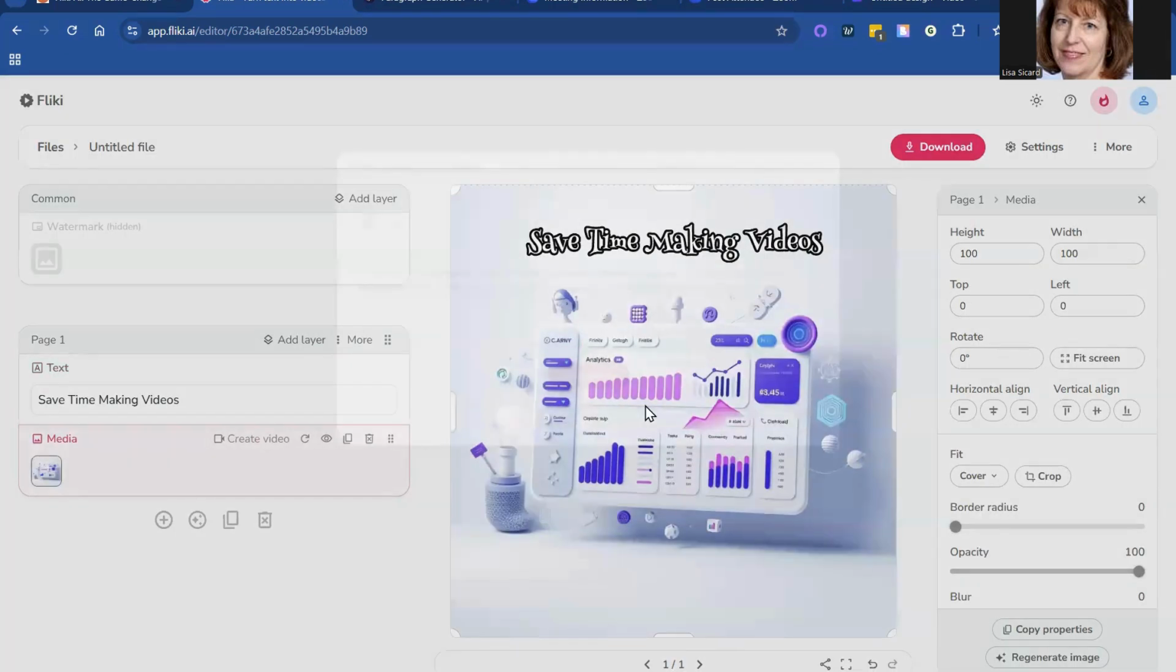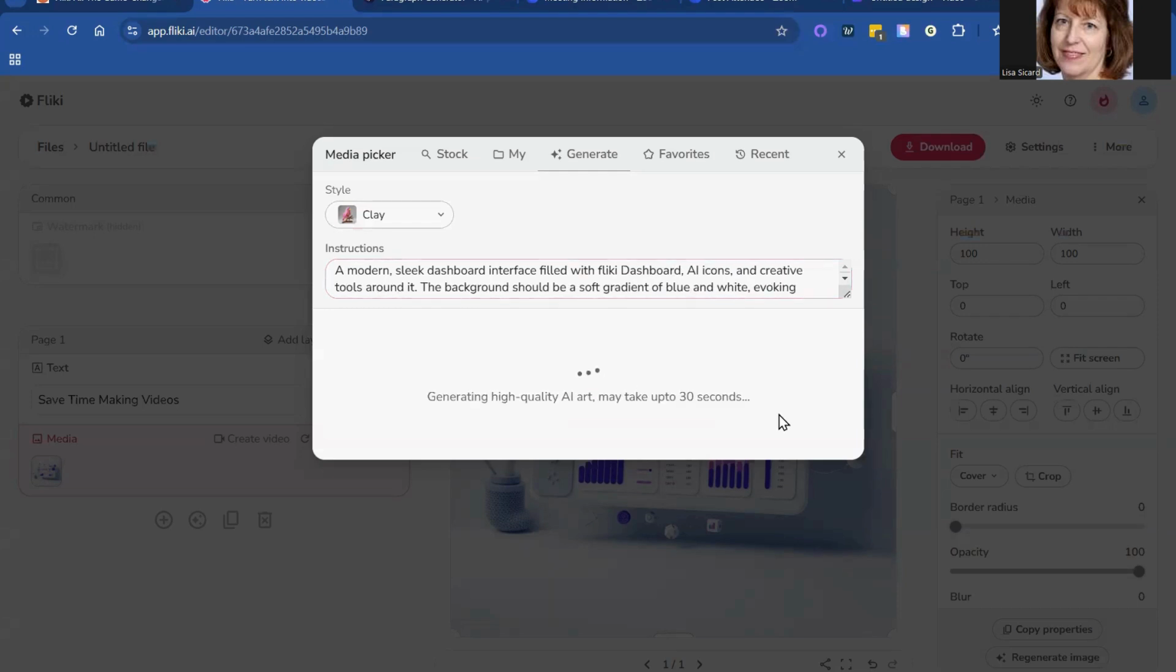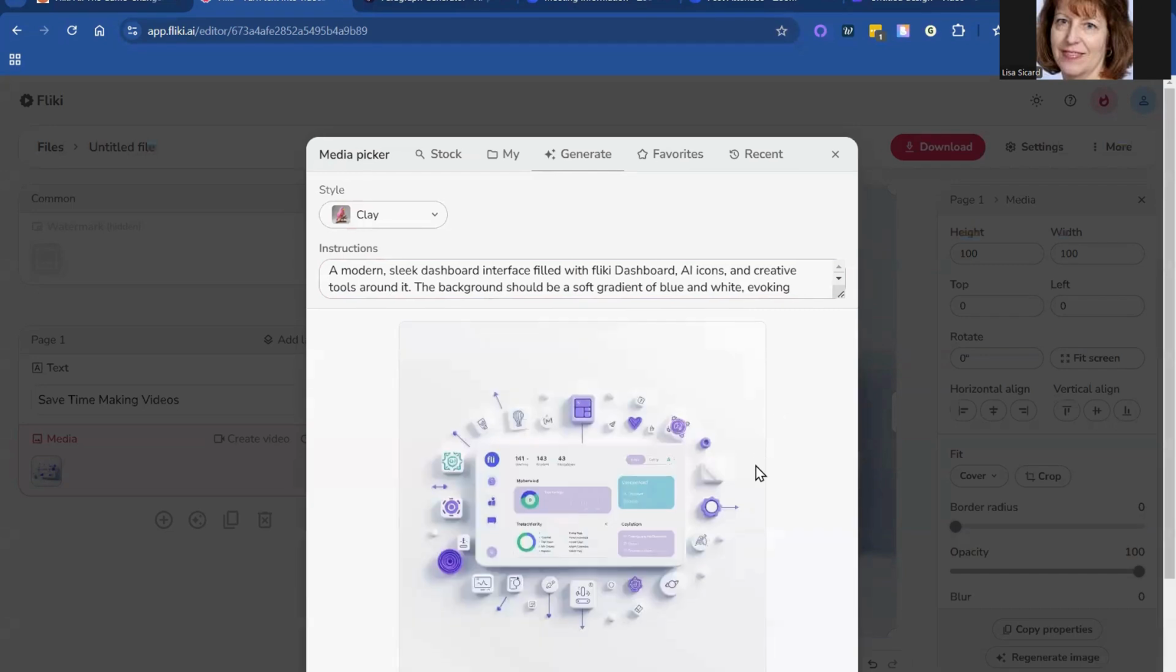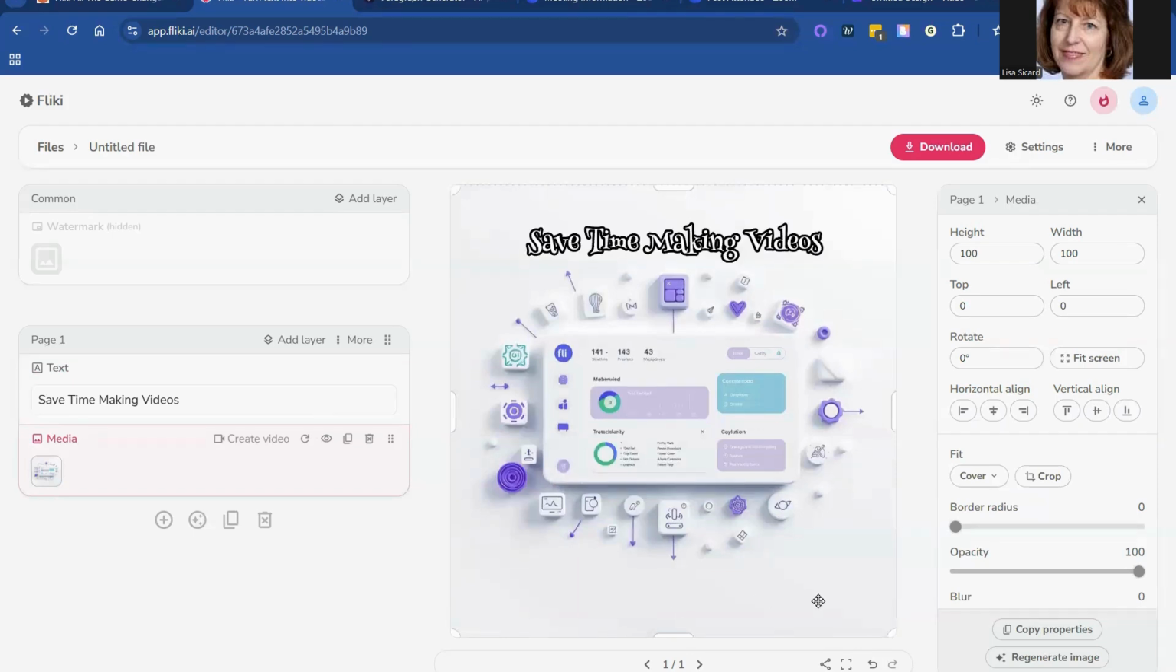Nope, that's not what we want. Filled with Flicky dashboard. Generate. Okay, here we go. Let's see what this does. That's not bad, actually. That does look very good, let's put that in there just to have something. And there you have it. And then you just hit download and you could save the file.